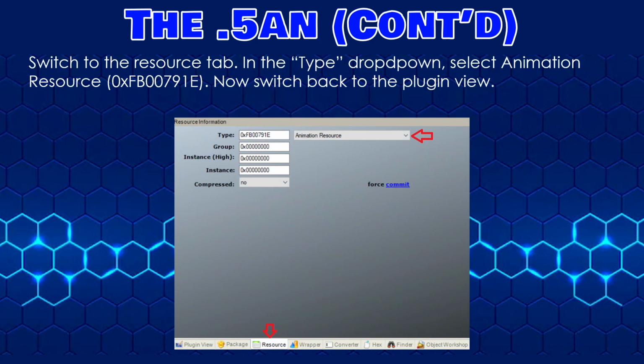Then we hop over to the resource tab, and there's a type drop-down right at the very top of the resource tab. We're looking for animation resource. We switch it over to animation resource, and then we hop right back to the plugin view.